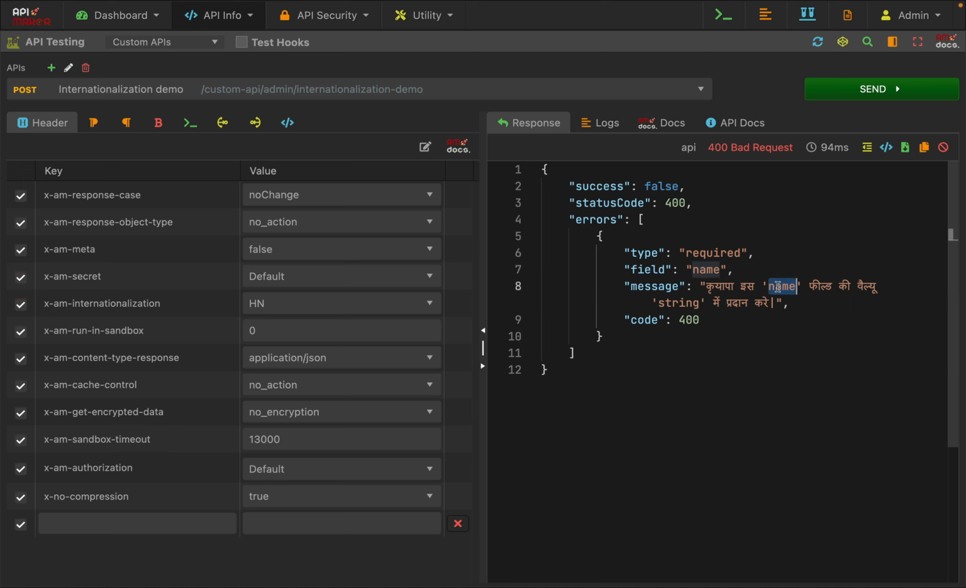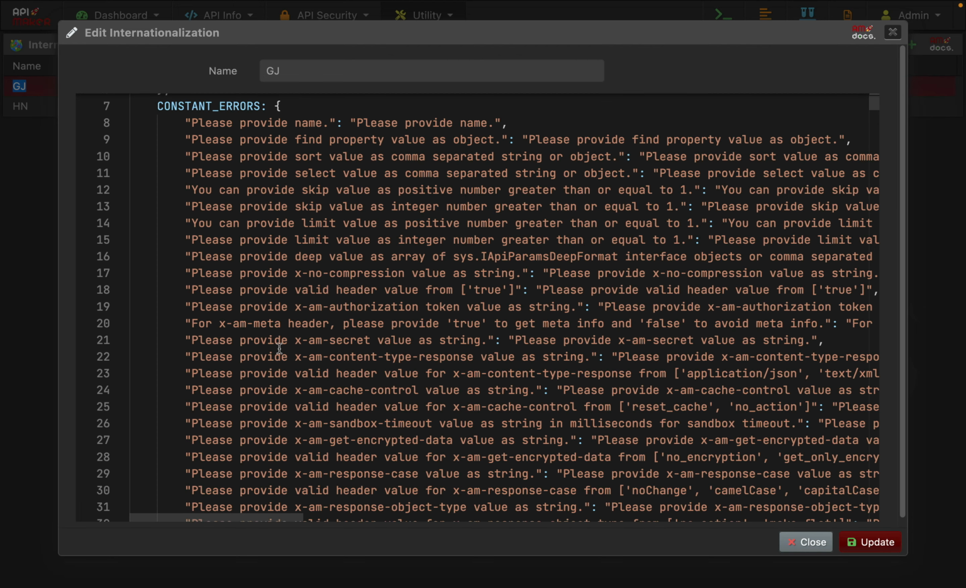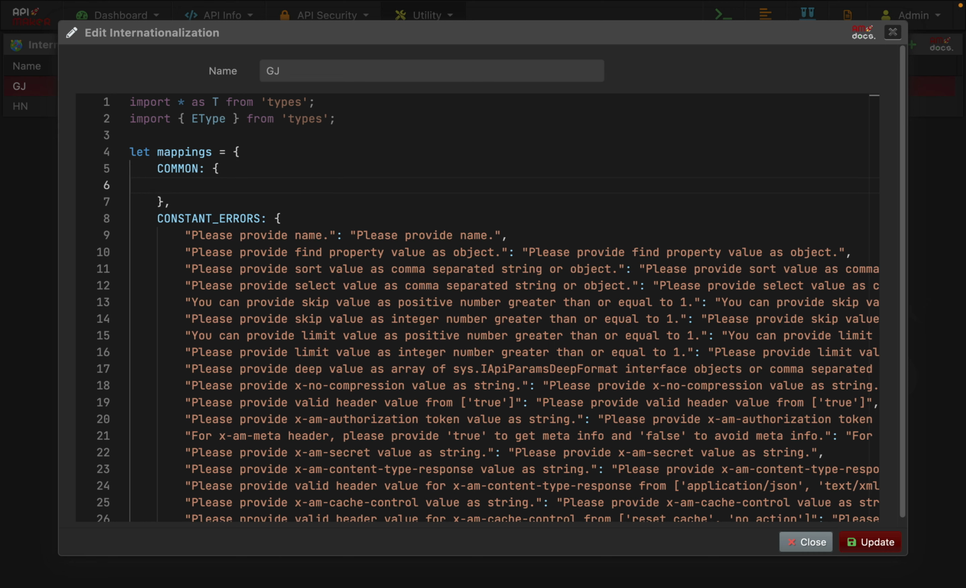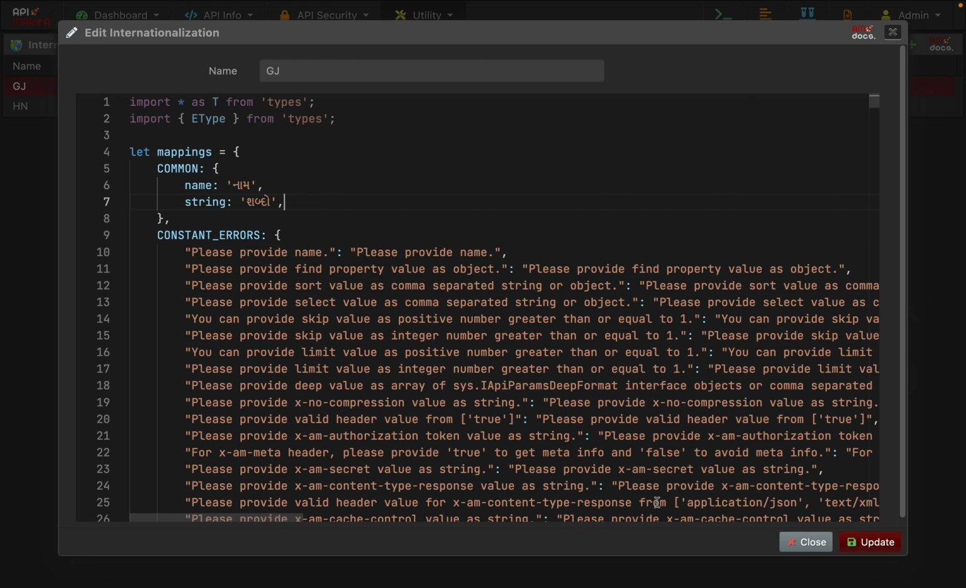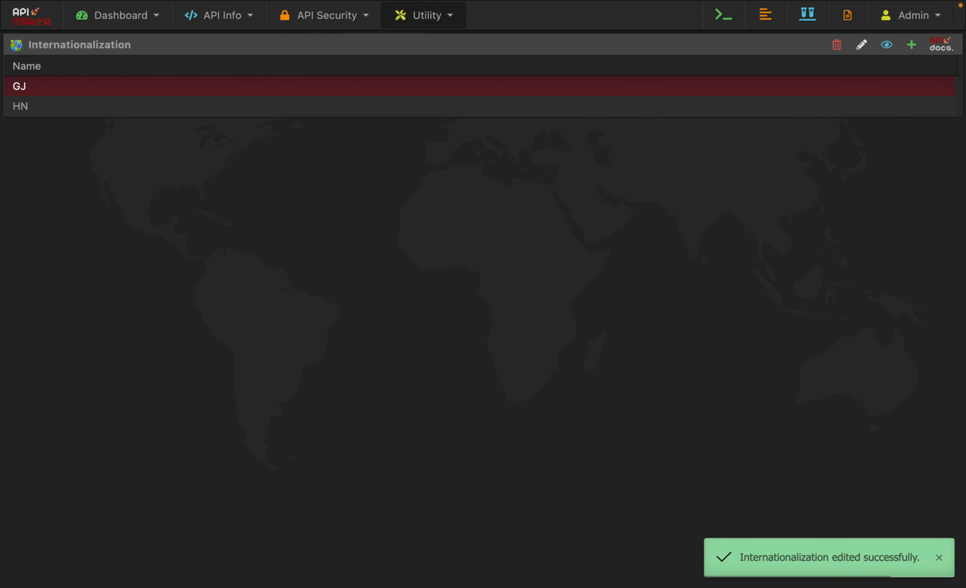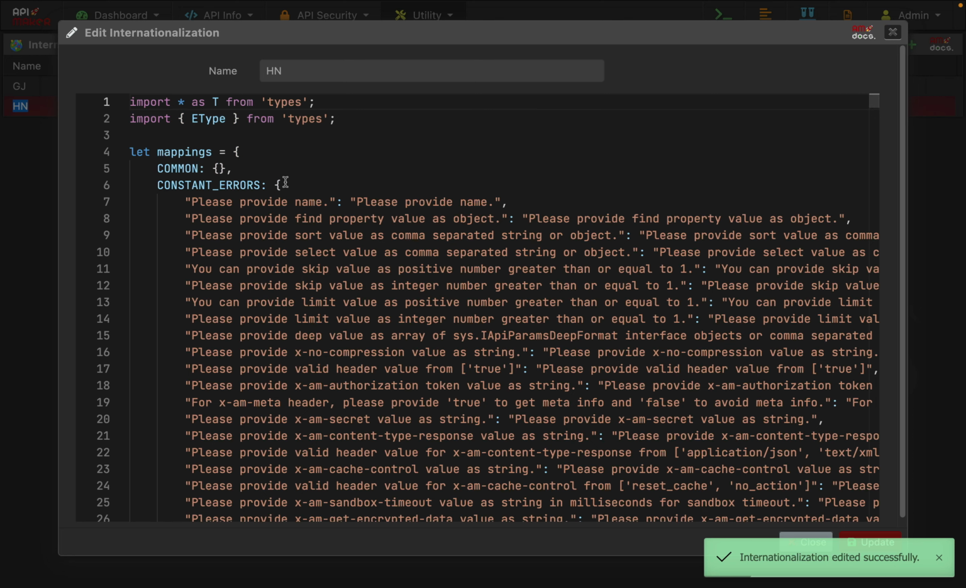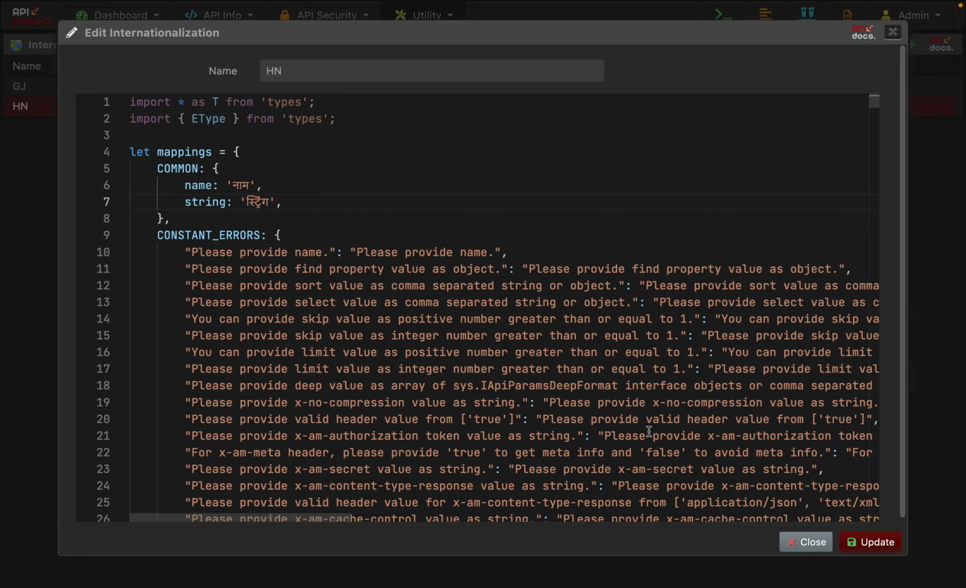Now for these database fields and some special constants, we can also handle them in our internationalization. For example, for Gujarati, for those common words, we can put them here like this. We'll update that. And for Hindi, we'll put those constants here. We'll update that. Same way, all other database name fields, we can put here, so they will be picked up from here. Even if it is not a database field and some kind of different error, we can also handle that.